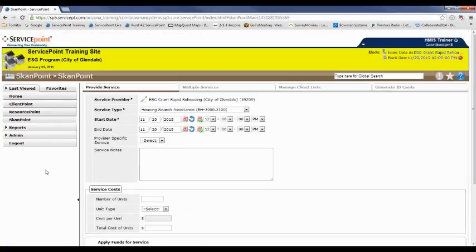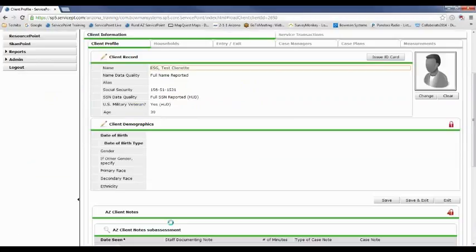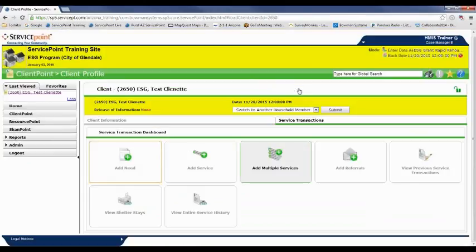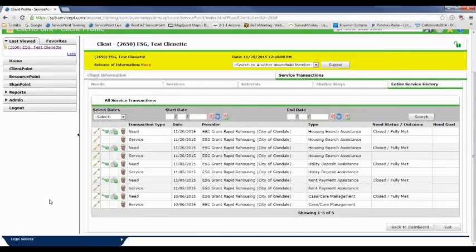Now, to show you how the system took that information and applied it to those client records, let's go back and look at the client that we've been working with, the ESG client. Go to the client's record, click on the Service Transactions tab, and then click on that View Entire Service History. Wow, look at all those services. So here's the two we just demonstrated on 1120, Housing Search Assistance, 1120 Housing Search Assistance.